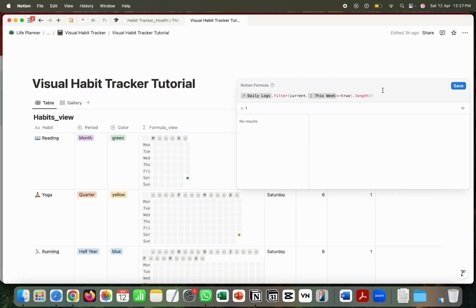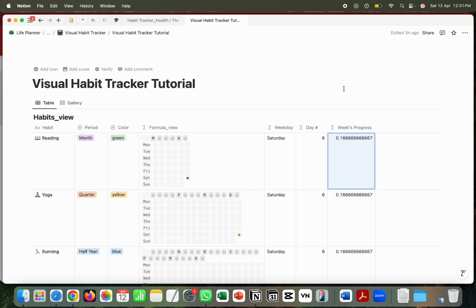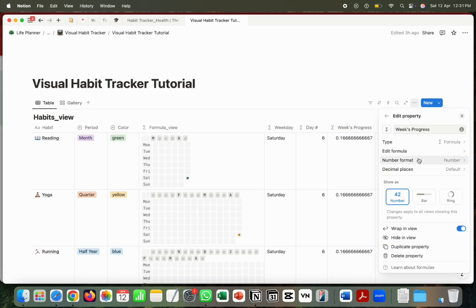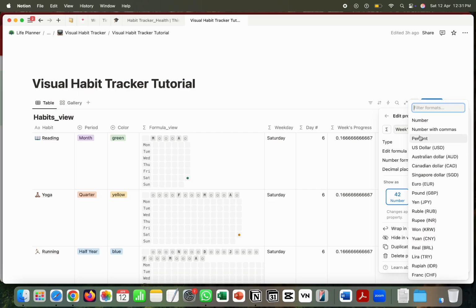But this needs to be automatically updated, so we need to divide it by the number of weekdays. Okay, so now we have a number that we cannot really work with. It's 0.166666, but we would like to have it in percent. So what can we do? We can right click here, add property, and then we can change the number format, which is percent.